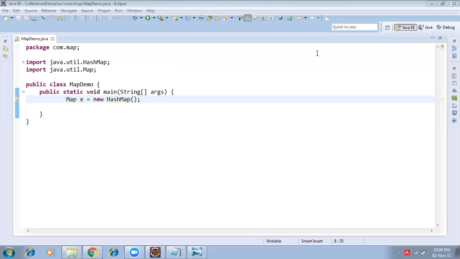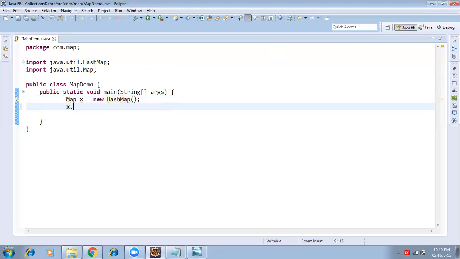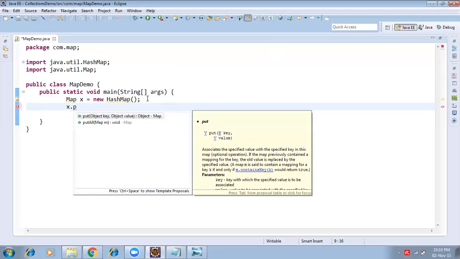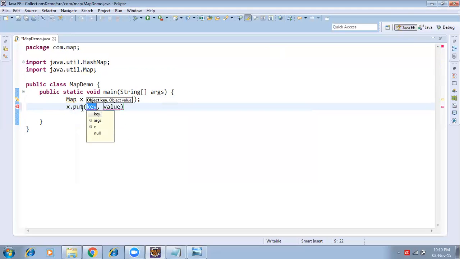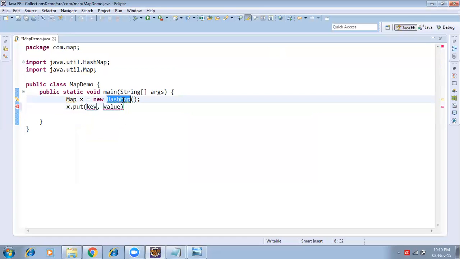Okay, I will continue. Now I created an object map: Map x equal to new HashMap. In list and set, we know how to add elements with a method called add. Here also we have a method called x.put. Put is one of the methods inside the HashMap, and it takes two arguments, key and value.